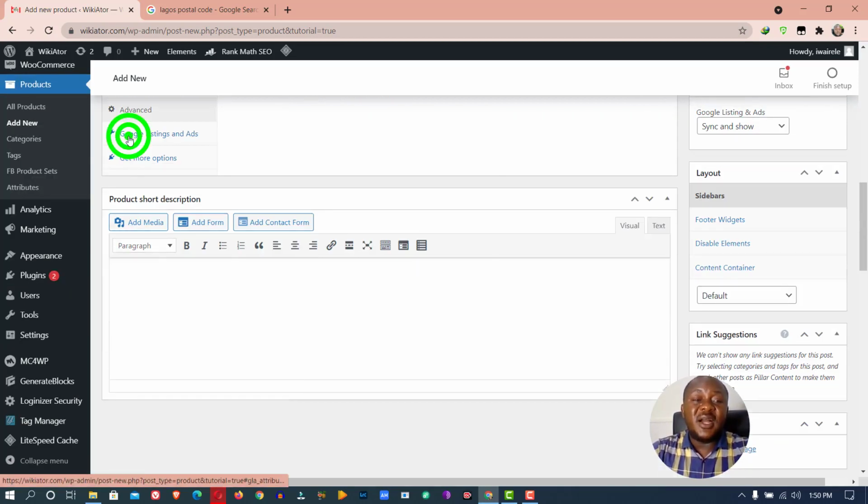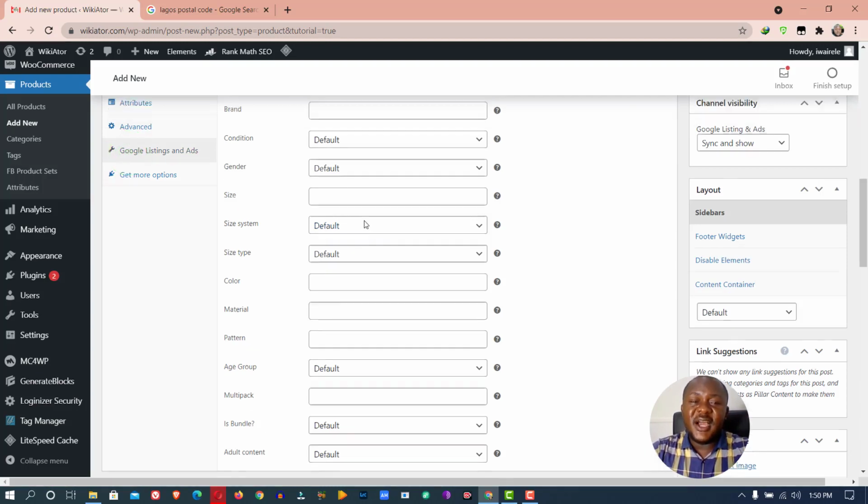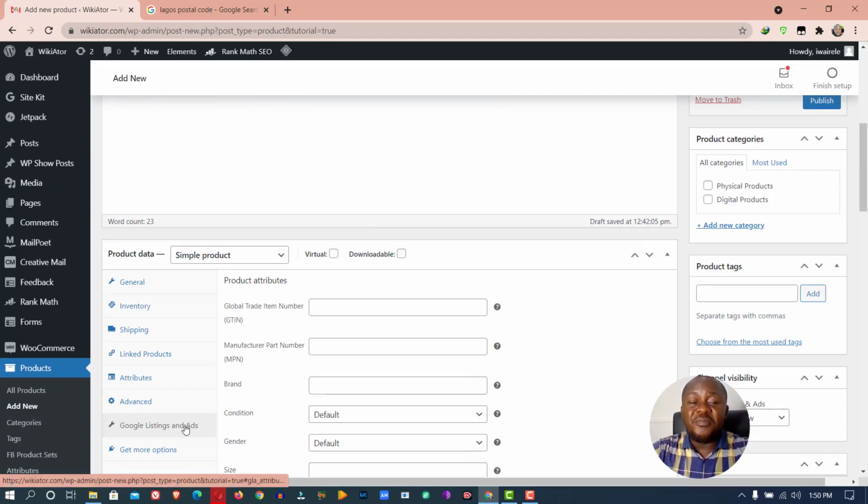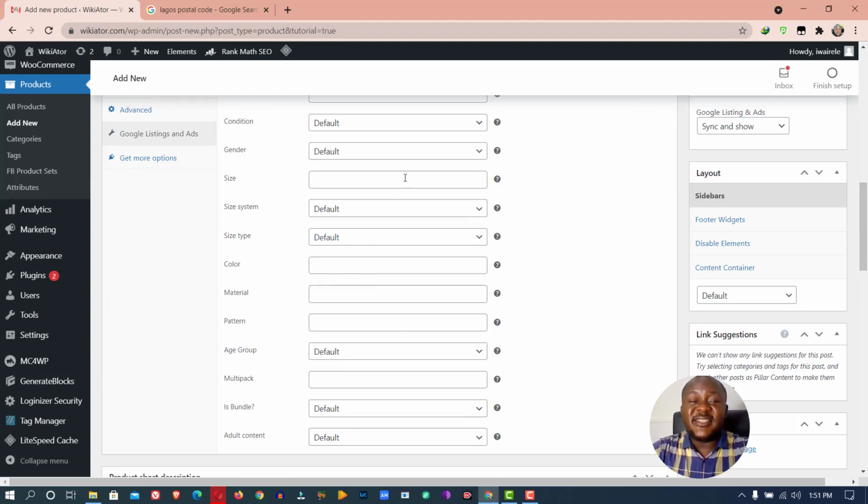Now, we have our Google listing here. This Google listing and ad has to do with Google. What is the item number? Who manufactured the item? What is the brand and all that? All these are not necessary. The size, the color. Remember I told you about variable product. The age group, who is buying it, multi-pack and all that. You don't need to set up all this.